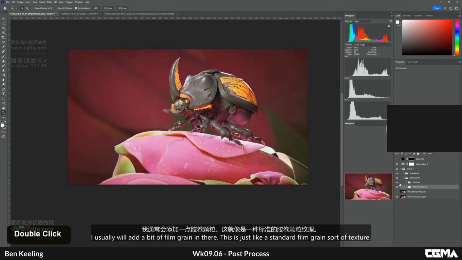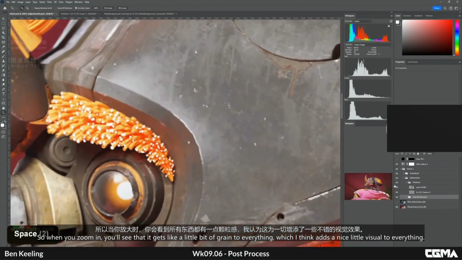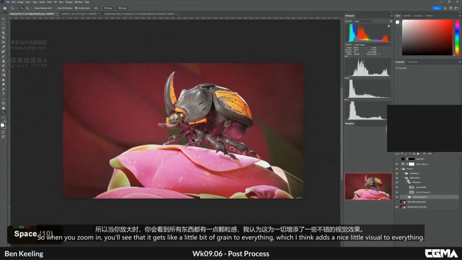I usually will add a bit of film grain in there. This is just a standard film grain texture. So when you zoom in, you'll see that it gets a little bit of grain to everything, which I think adds a nice little visual to everything.